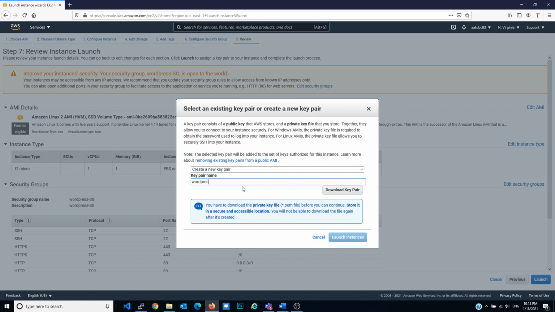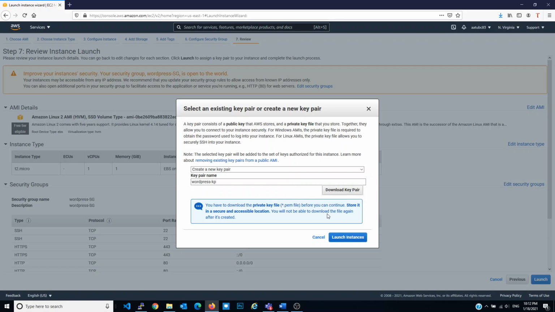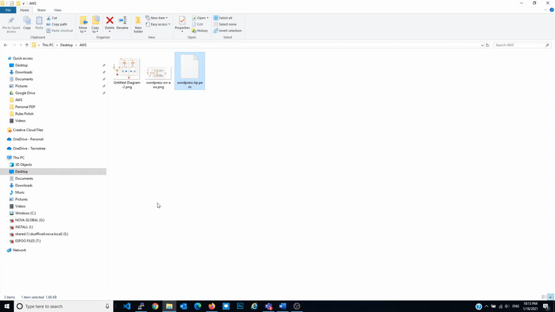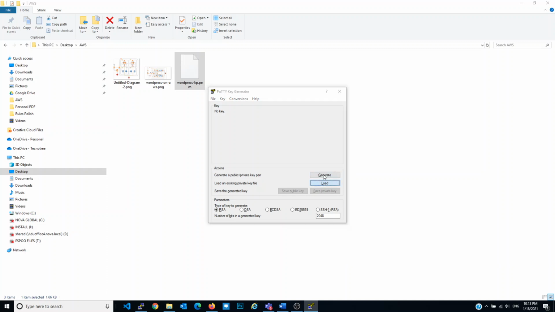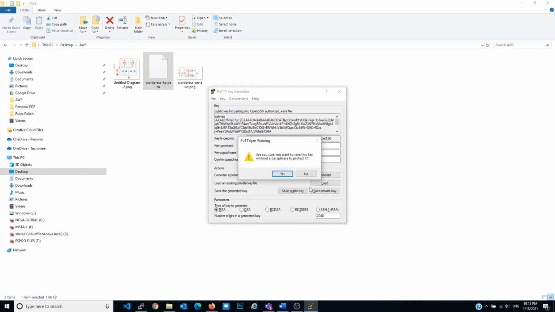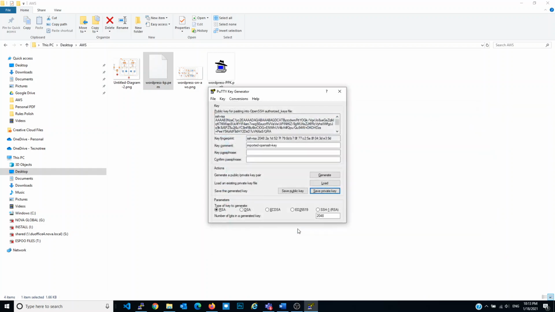Okay, so again, WordPress key pair. Download it. I'm going to save the file. Then launch instance. Now it will be launched. If you are using Mac, you don't need to convert it. But if you are using Windows, you need to convert it. So here I have PuTTYgen. I will load this file here. I will save the private key. That's all I have to do. I will name it WordPress VM private key. I will save it. That's all I need.